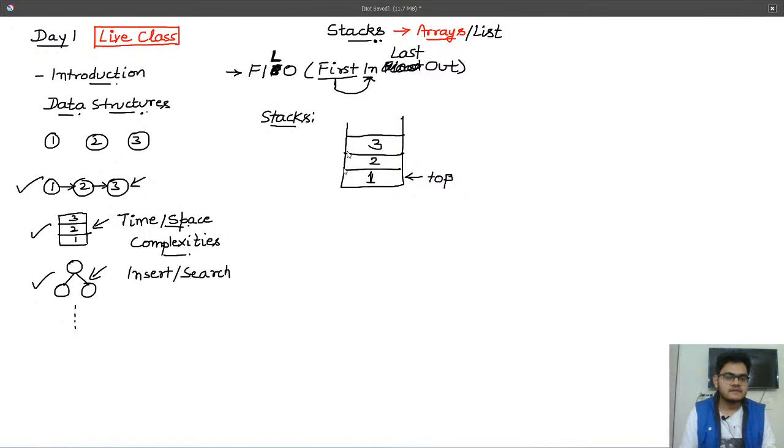When the stack was initially null, right? And now the stack is updated, now this top is updated to this value, right?